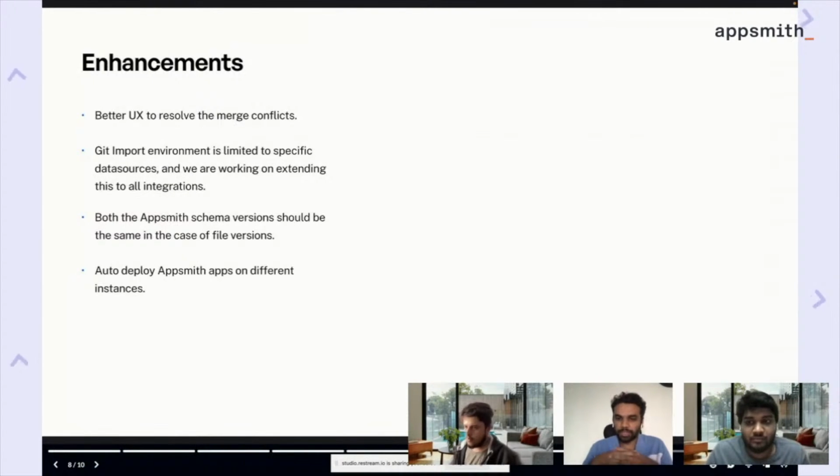So basically, we are introducing environments along with Git now, because that's the first thing that folks have asked us. Now we have Git import in place. How can we implement environments as well for the databases? So that is being worked on.